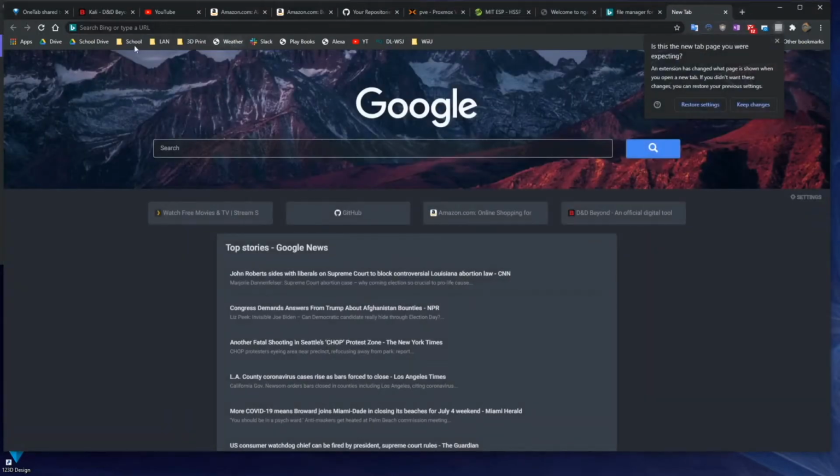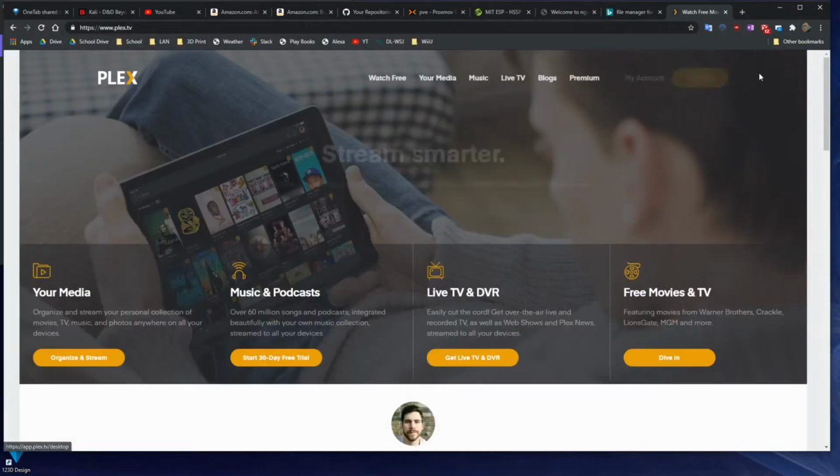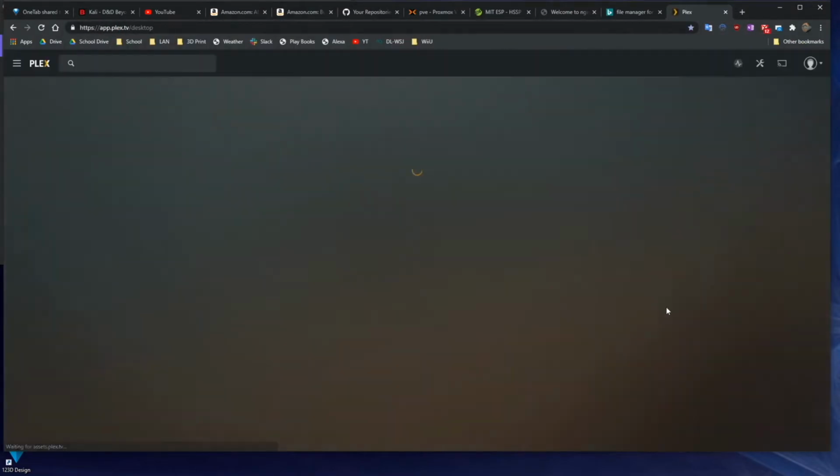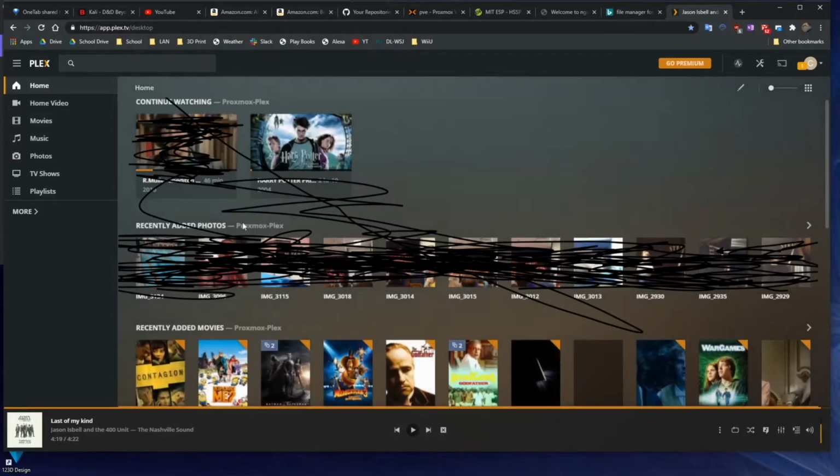So we have a Plex server, right? So if we go to plex.tv and launch it, we have a Plex server with all of our ripped DVDs, a very eclectic mix because they're ripped. And of course, pictures. We have pictures here.